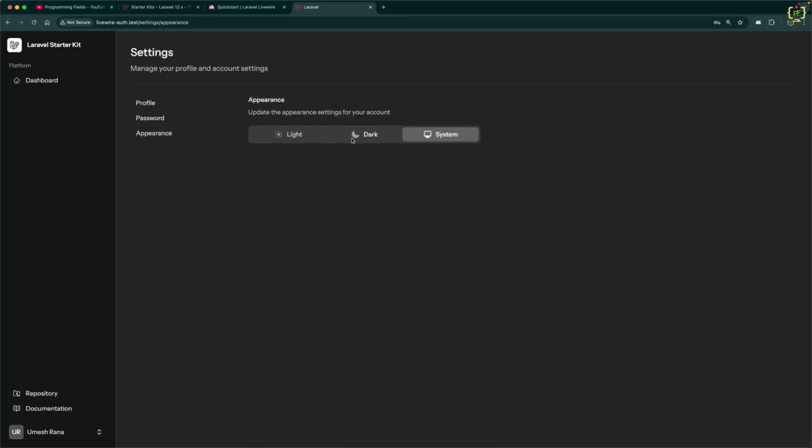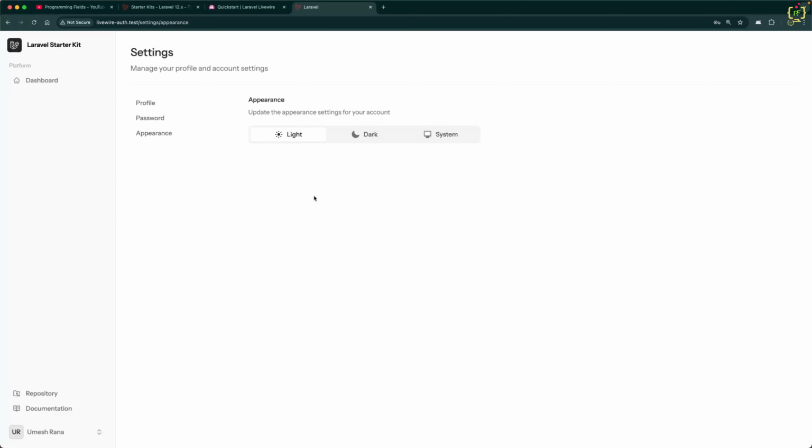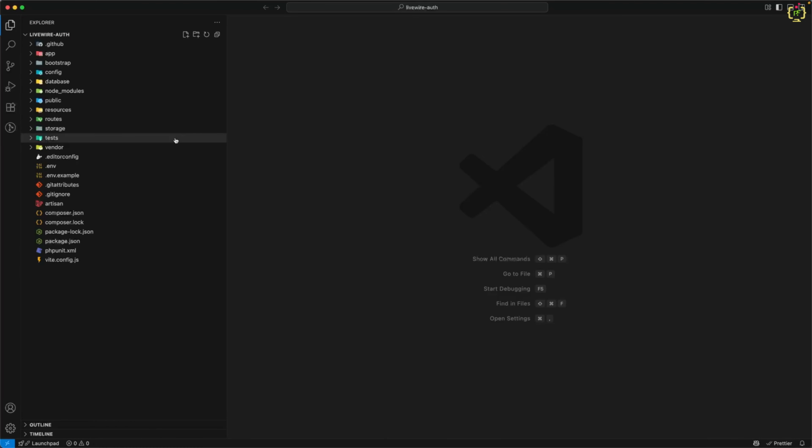Currently this has picked the system theme. Here I will change it to light. This has updated. And the entire functionality is the same as we saw in the React Starter Kit. Now we will quickly walk through the folder structure of this Livewire Starter Kit in Laravel 12.